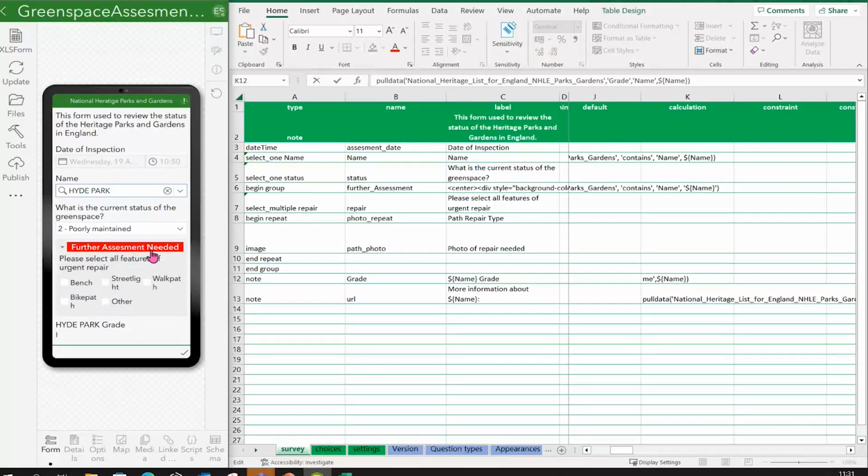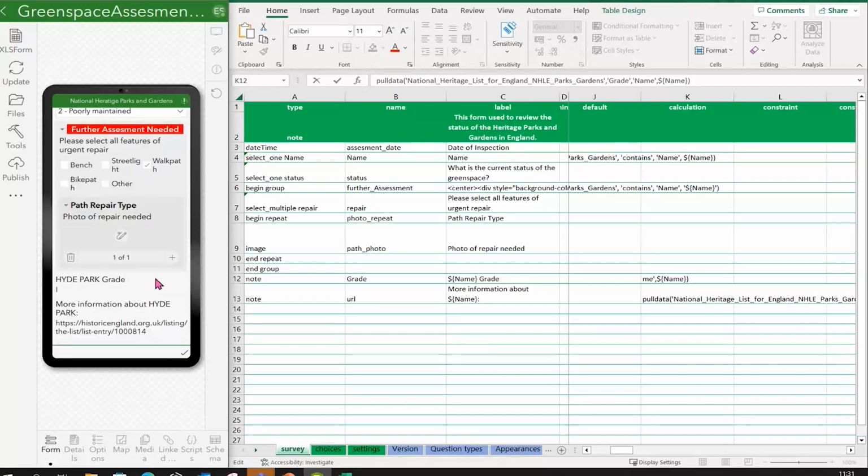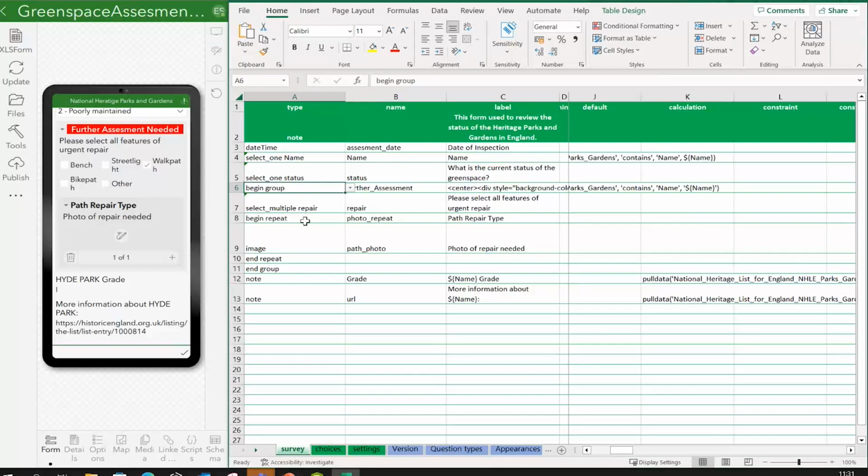So if we say that our park is poorly maintained and perhaps its walk paths are in need of repairs, if we wanted to add photos, we could add multiple photos at once. And this allows you to have a more time-efficient data input because you're not having to resubmit the form per item. In order to create these on the XLS side of things, all you have to do is signal where you want to begin the groups and repeats, and then again, end the groups and repeats.